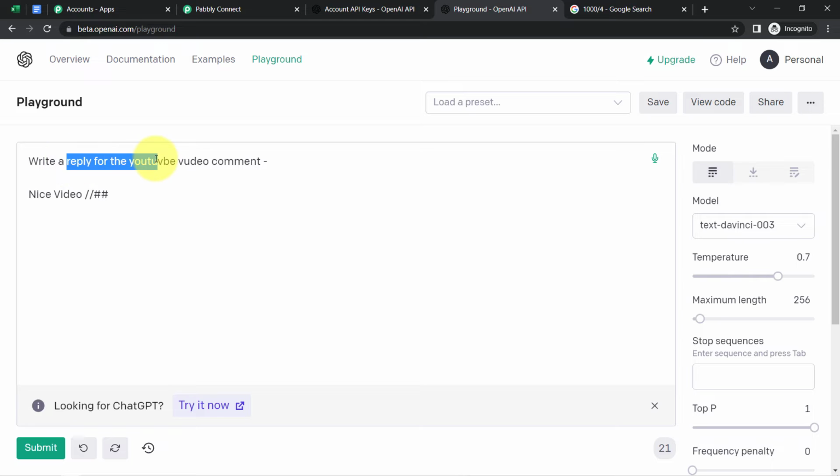So, write a reply for the YouTube, I'll have to correct the spelling for that. Alright, write a reply for the YouTube video comment again, and 'nice video'. And if I click on submit, you will see that it will generate the reply for that: 'Thanks, I'm glad you liked it.' So it has worked as a stop sequence.